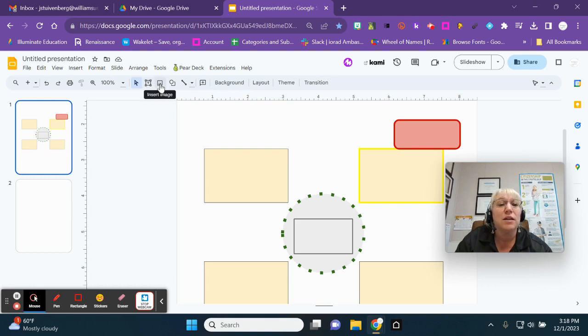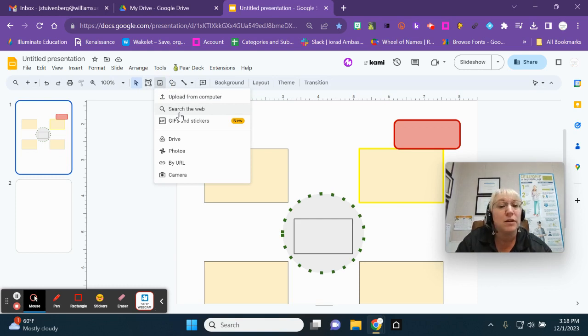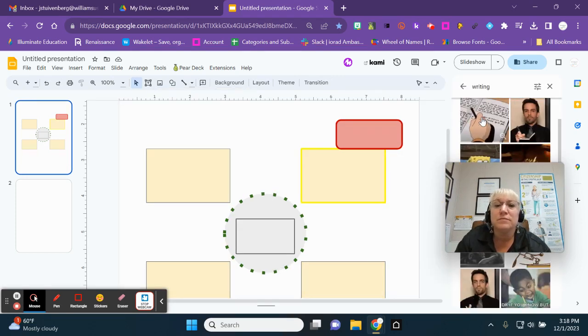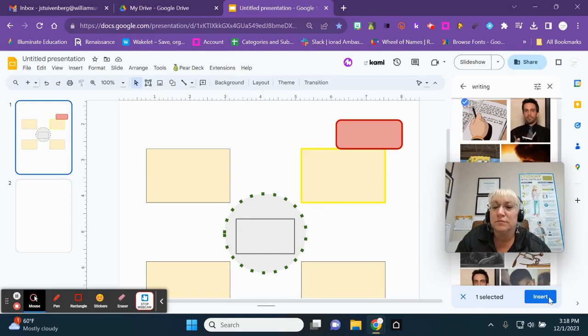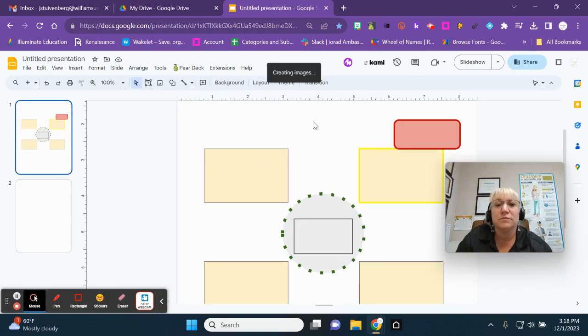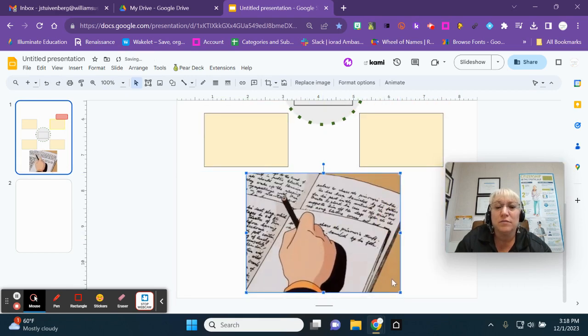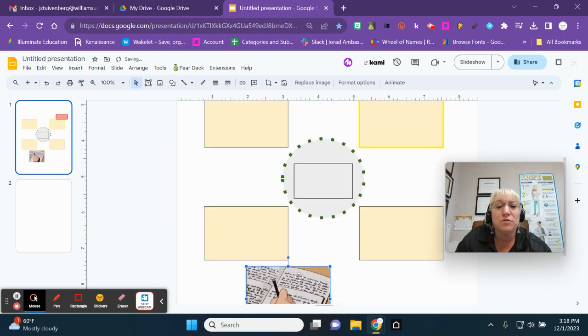So if I click on this insert image, I can search the web. It's going to open up on the right hand panel, and I can look for backgrounds. I could also look for GIFs and stickers. When I click on it, it just put it randomly someplace. I can choose to move it someplace else if I wanted to.